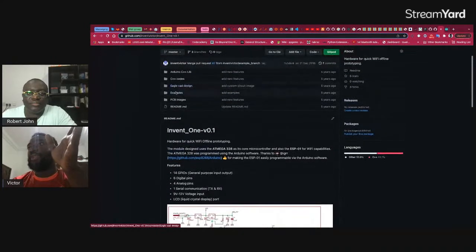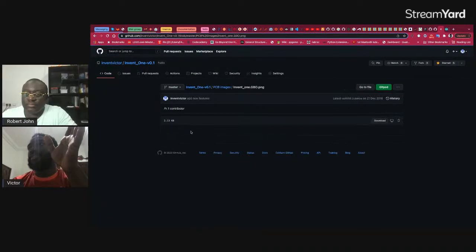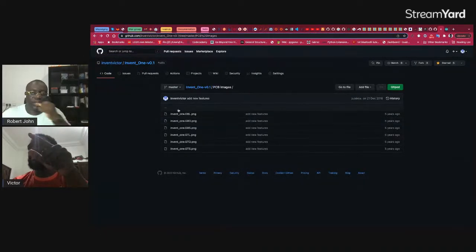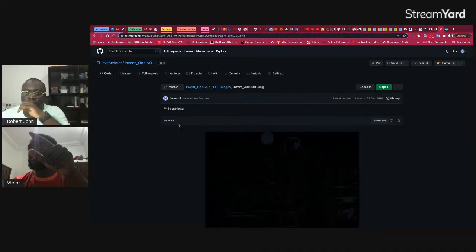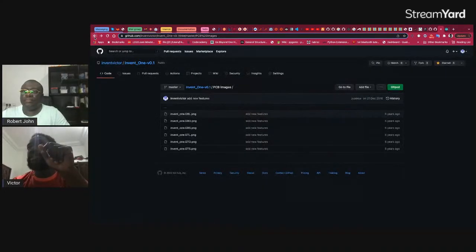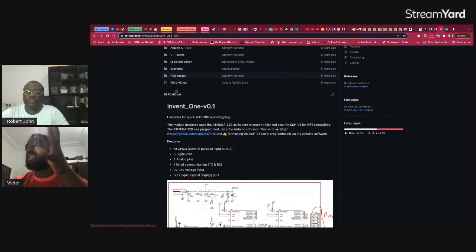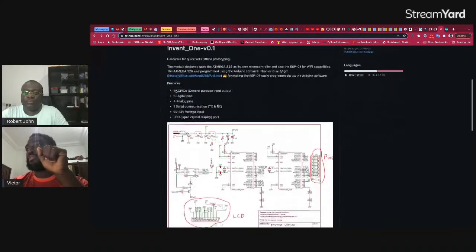That includes the Gerber files, including how you can pretty much just wash it if you want to create your own PCB out of this. A couple of folks have actually done something with this repo.